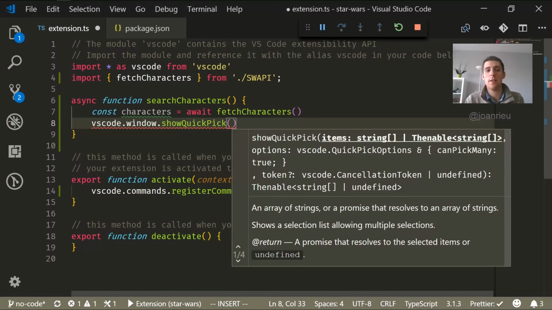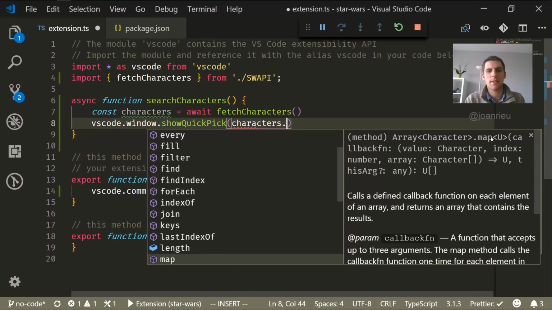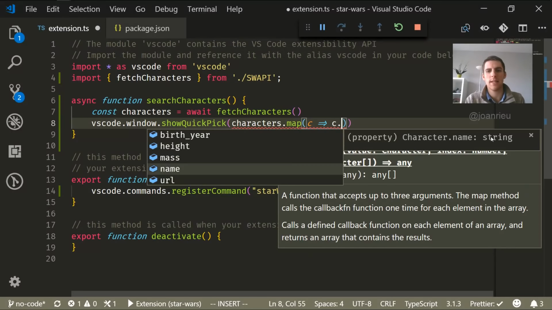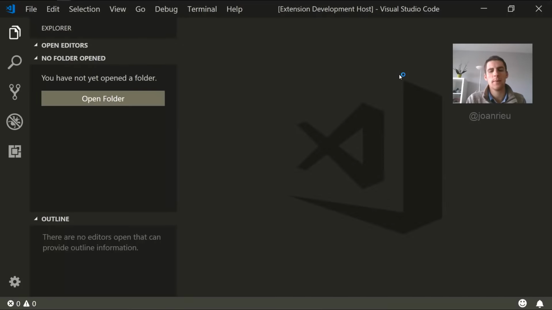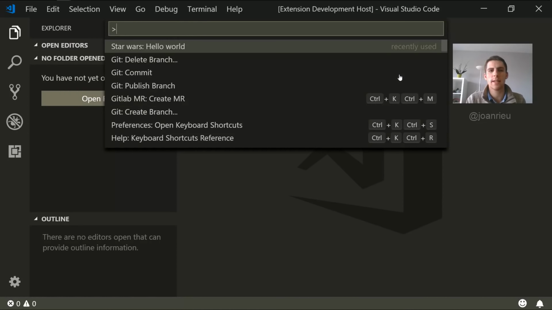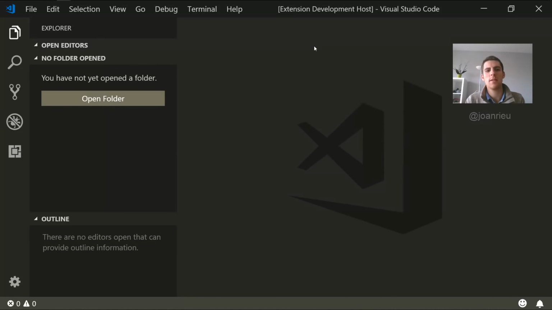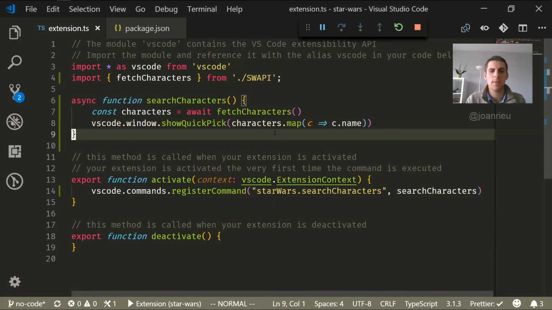It just takes an array of strings as input. So I'm just going to use my characters, and for each character I'm going to take the name. And just like that, we should have a quick pick with all the Star Wars characters in them. Oh, see, I made a mistake there. I forgot to edit the package.json, so my command is not gonna work properly.